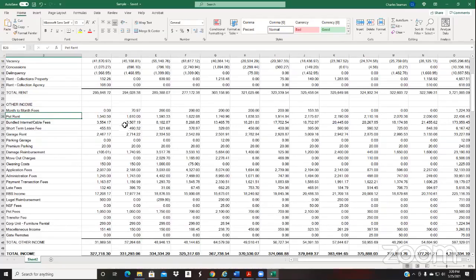Another one here is pet rent. For anybody that has a dog or a cat, they typically get charged some type of fee. Depending on the property and the area that you're in, it'll probably be somewhere between $15 and $35 per pet. And same thing here with bundled internet and cable. These are all different fees you can collect, and you'll notice this one's particularly sizable. In most cases, this would probably be worth questioning because we're starting the year at $3,500 a month, and we're ending the year at $21,000 a month.